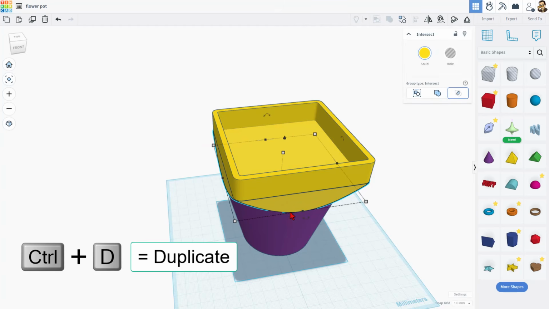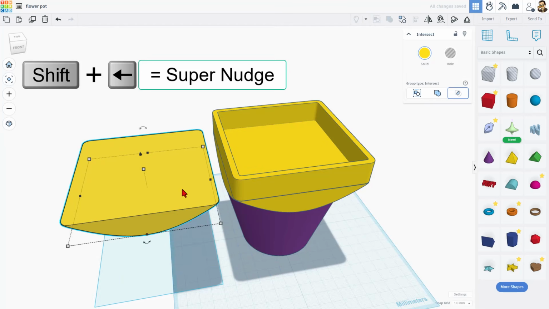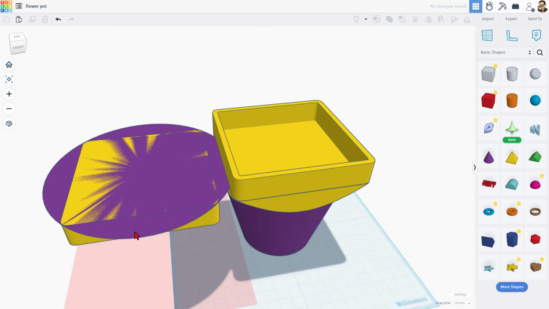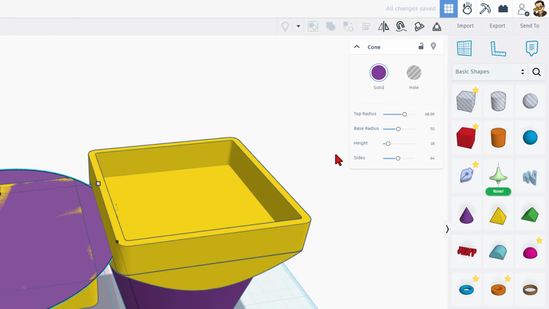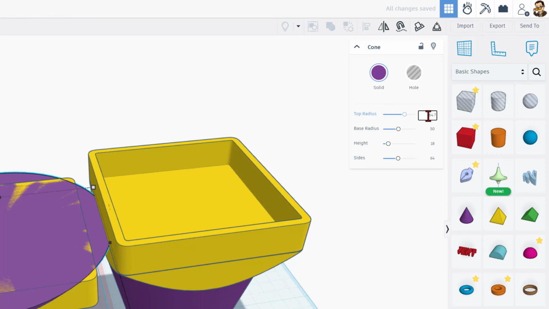Of course, we still need to cut out this middle. We can do that by simply doing Control D, Shift Nudge to the side so that we can check it out. If we double click to edit, step 1 is to click on the cone, and we're going to change these numbers right here. Simply type 64.7, once again scaling for those walls, and then we need to make this also 46. You'll notice that's the same subtraction of 4 that we did earlier.